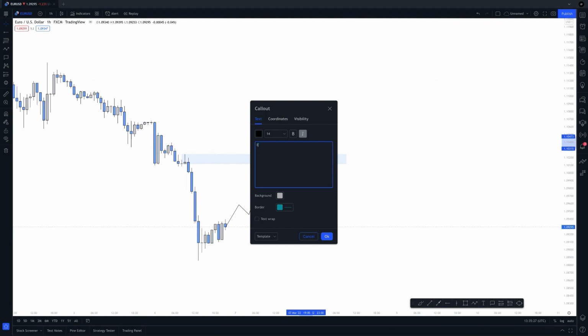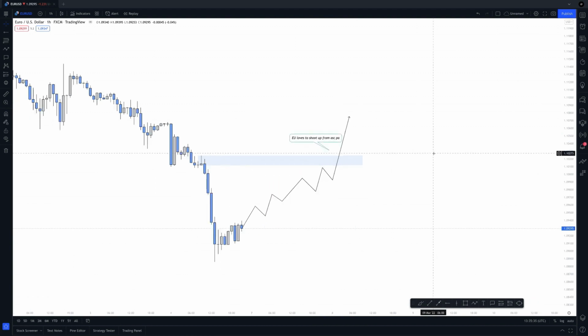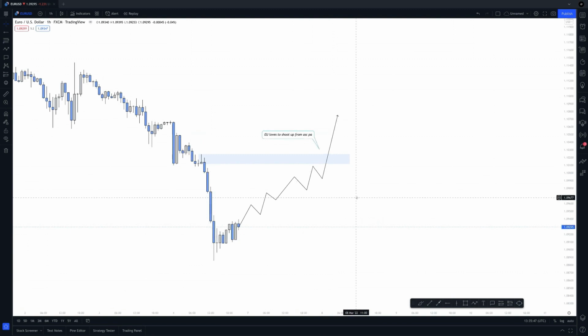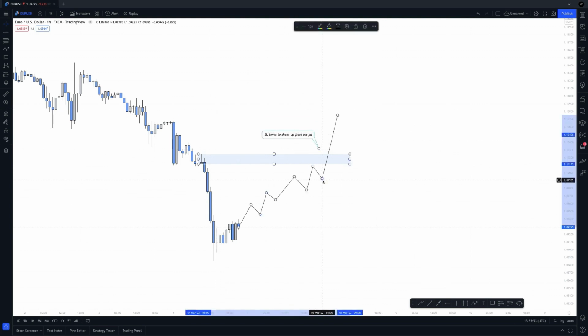So you're going to say gold loves to shoot up from standing price action, and you're going to use this for marking all the little things in your trades. Why did your stop loss get hit? Why did your trade take the profit, etc.? All the small details you can write with this.